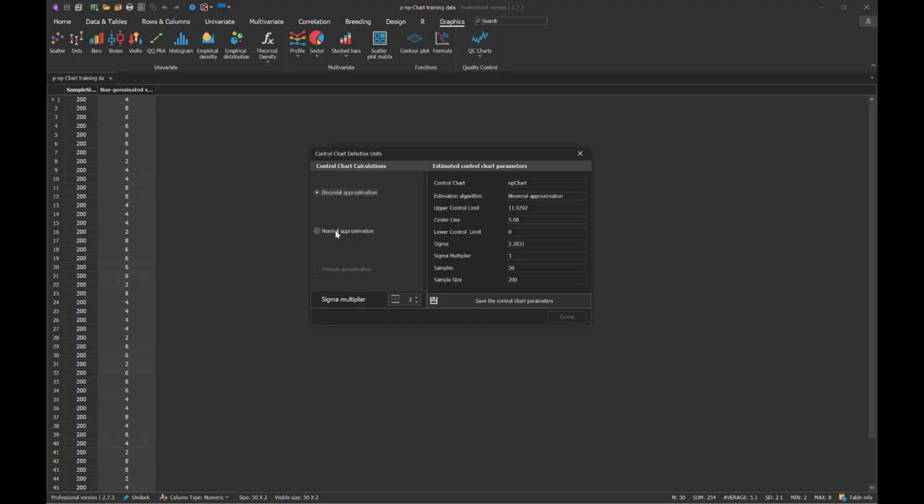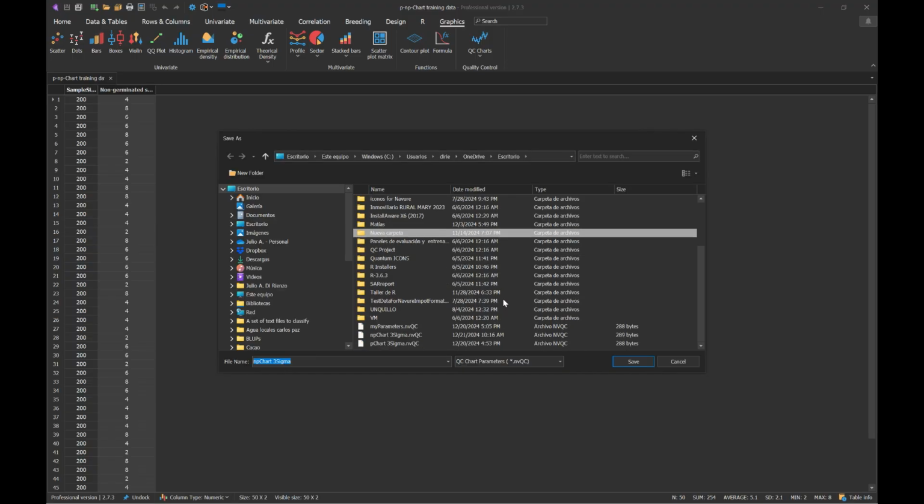In the left-hand panel, you can select the type of statistical approximation to be used to estimate the mean value and variance, and specify the sigma multiplier to be used in constructing the upper control limit. By default, the binomial approximation is used. The estimated parameters are shown on the right. This information must be saved to be available in the second step. Pressing the Save Control Chart Parameters button brings up the usual Save dialog to select the name and location of the parameter file. This completes the first step.